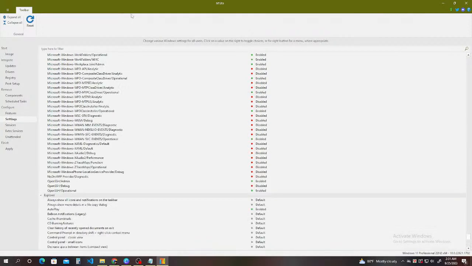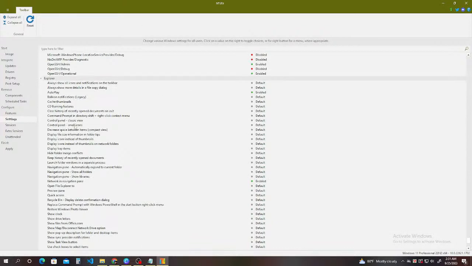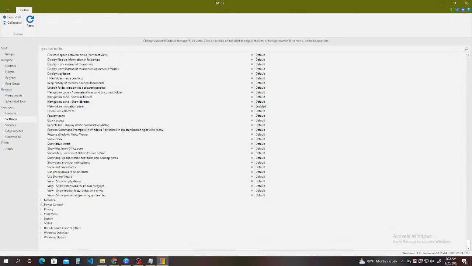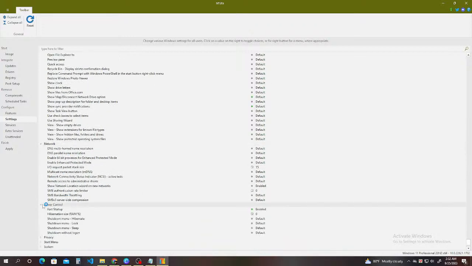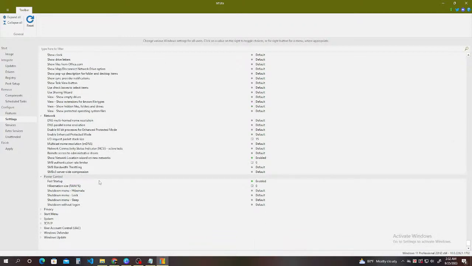Let's go to Explorer. And classic view, auto view, more details, notification view. Okay, network, let's see. Power control, fast startup, hibernate. Okay, I don't want the hibernate, whatever it is. Shut down without log on, disable. Okay, this is the default. Who even needs that? Just make it go to sleep.